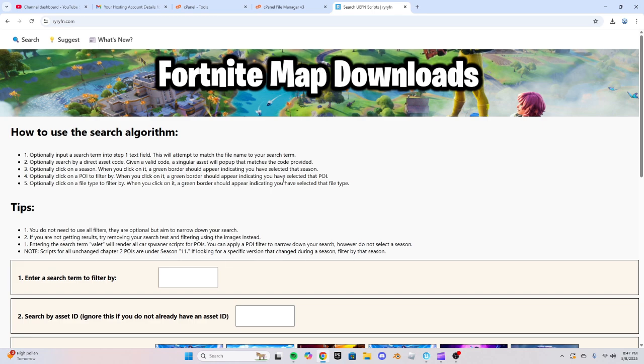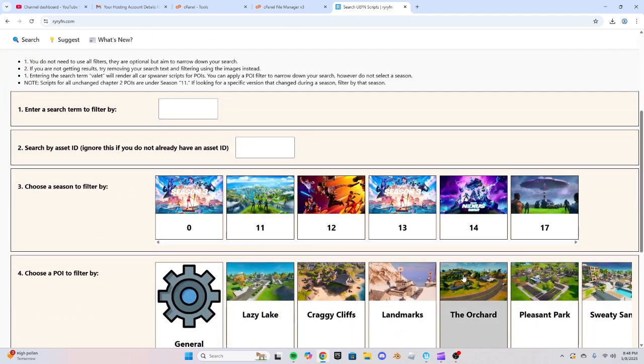Today I'm going to show you guys how to use the Fortnite map downloads website. Now, if you don't already know what this is, it's pretty much a website that I developed to allow you guys to search for Fortnite assets.